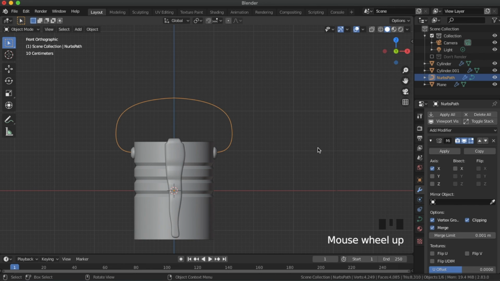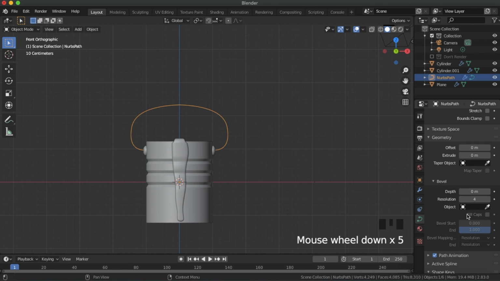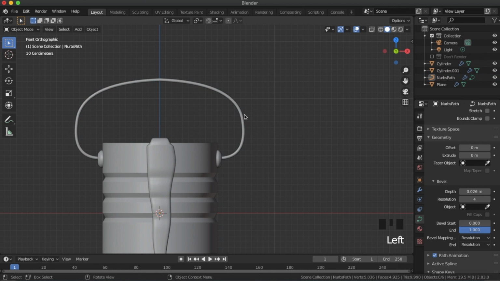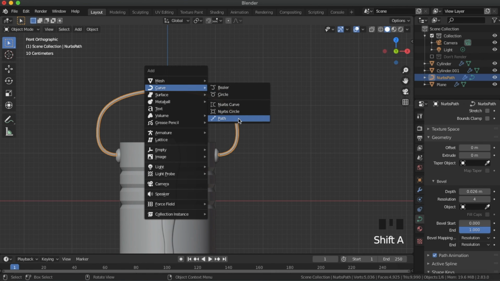Okay, once you have a handle shape that is good for you, just go into geometry, and under bevel, turn up the depth to something reasonable. I'm using 0.025 or so. And the last thing that we're going to do is just add a string.